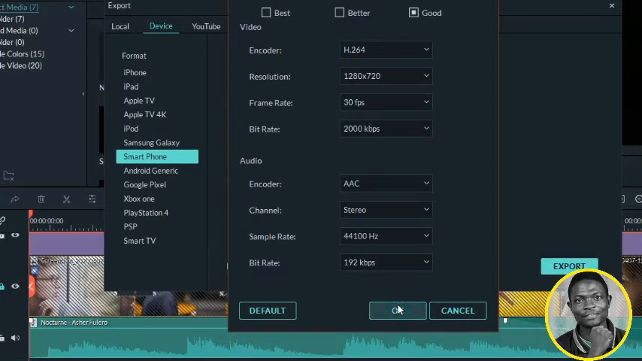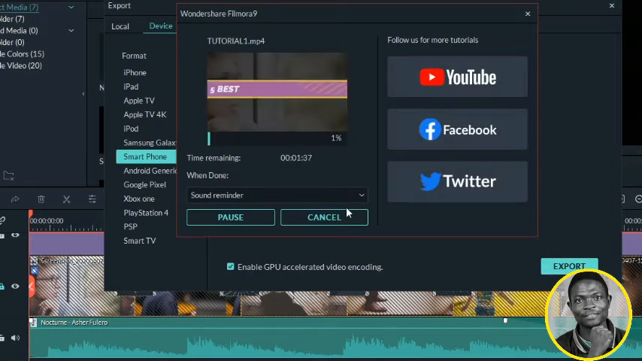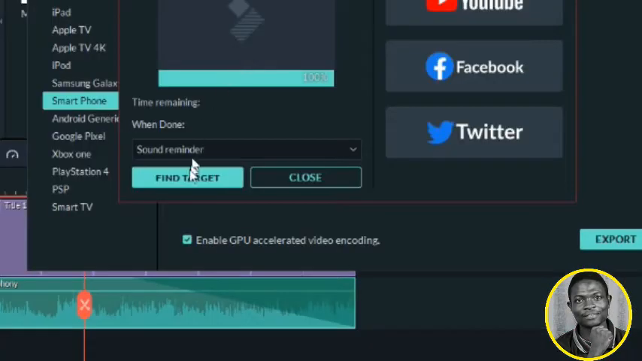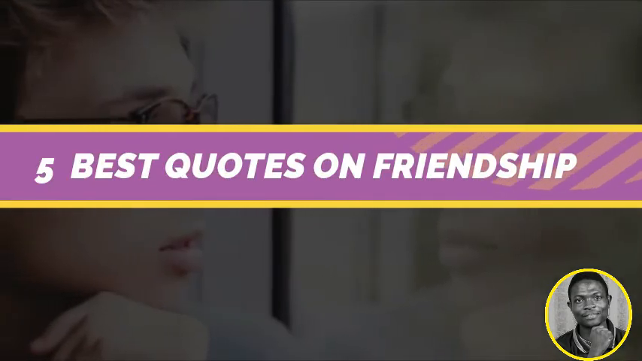Once you are done, you click on OK, and then you rename the video to whatever you want. I can just rename this one to tutorial. And then I click on export. Depending on the size of the work, it will be exporting. So this is the end part of how to create this kind of video using Wondershare Filmora software.